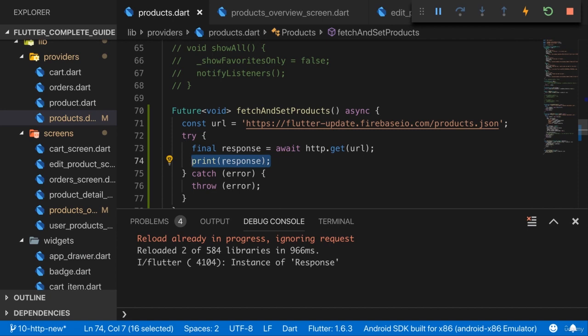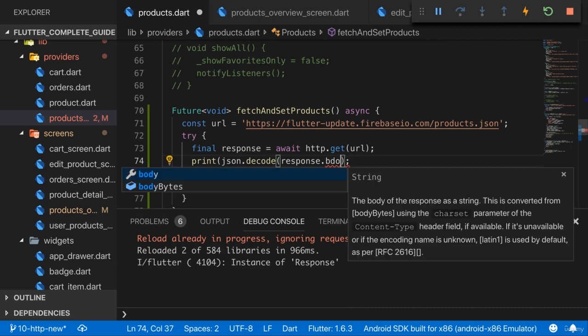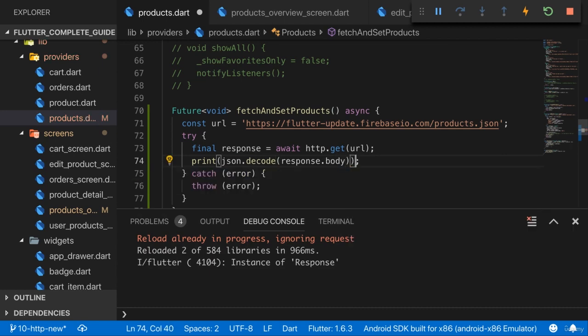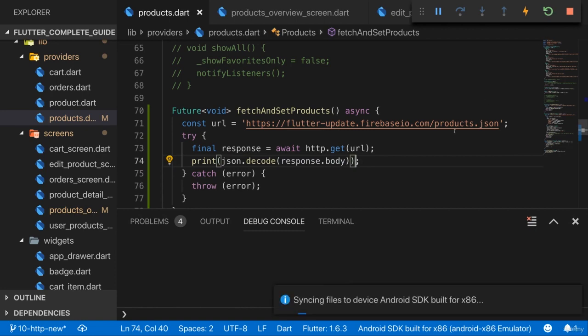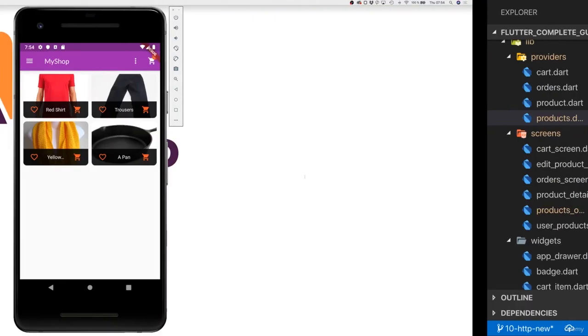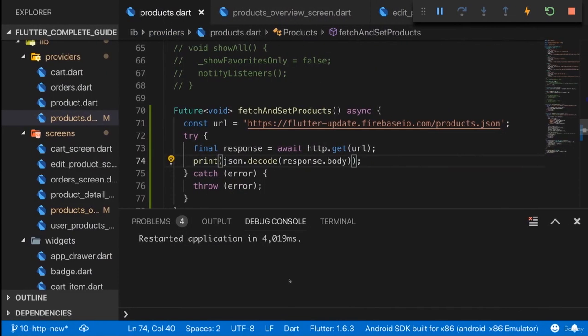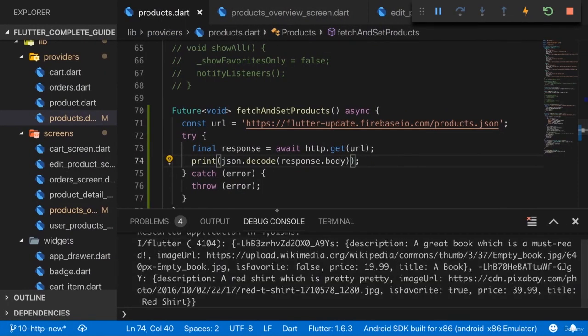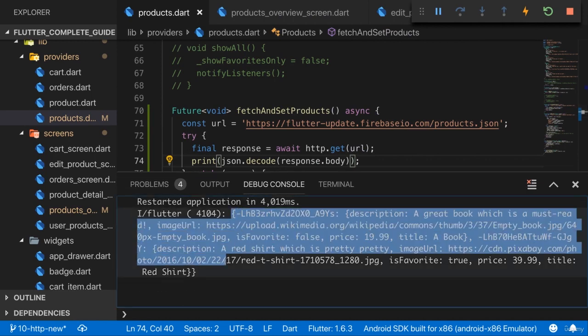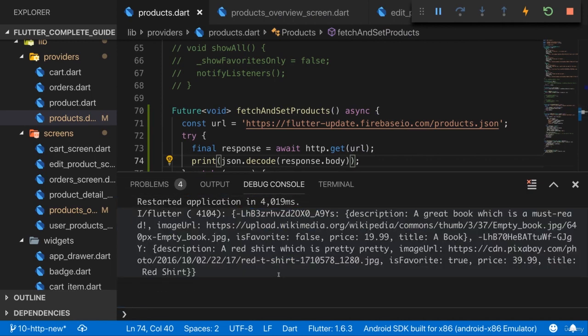To see what's in there, let's actually decode the body with json.decode response.body, because that's the interesting part now. Otherwise, we just print the entire response object. I'm interested in the body, though. So let's do a full refresh here, and this will now reload that page. And with that reloaded, here we actually see what Firebase returns us. And that's a very useful output here.